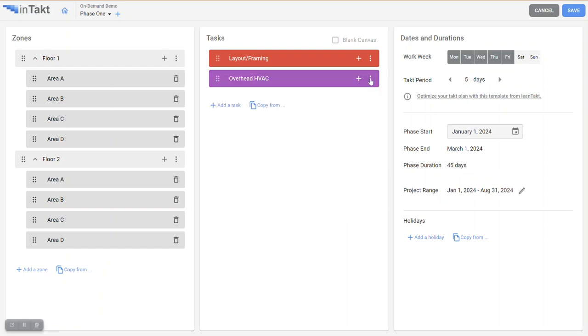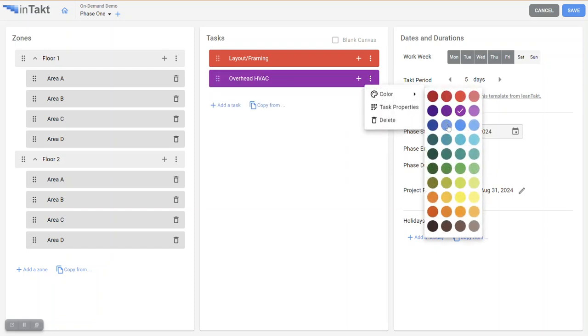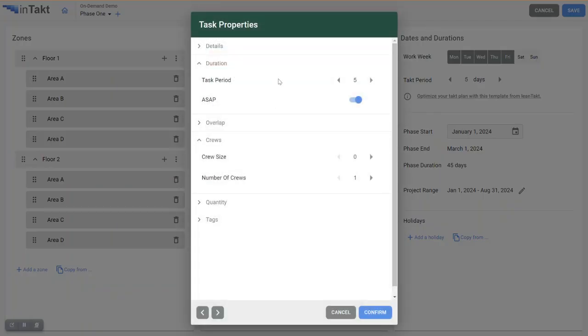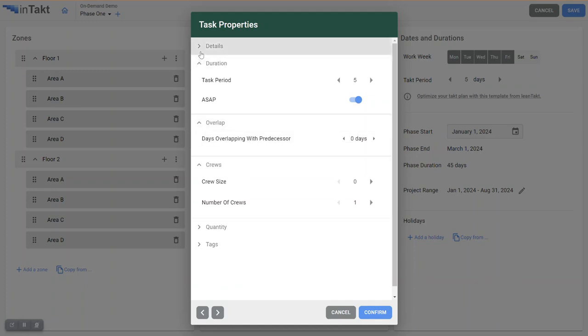If I don't like those colors for some reason, I can go in here and change those to whatever. Or there are also these task properties, which we can get into more detail later, where I can vary the task period to be different than what's standard. And there's a lot of other settings that more videos will go into, but just know that there are a ton of options for setting crew sizes, quantity, cost loading, all that good stuff.